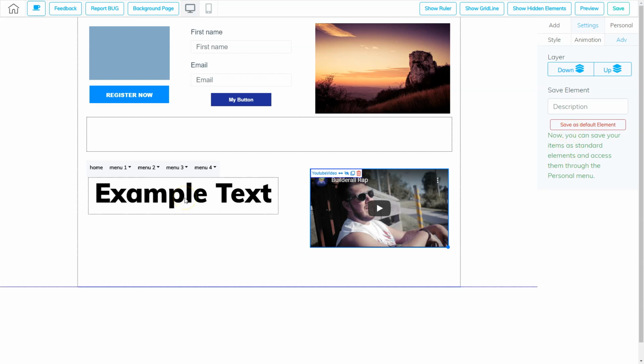And then the last element that we can work with is text. If I click on the text, I get another mini toolbar where I can center it, hide it, duplicate it, or click the trash can to delete it.